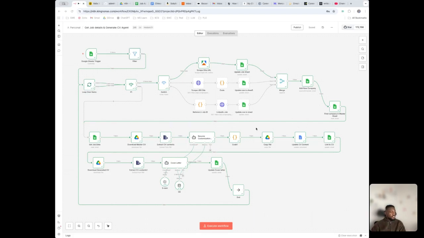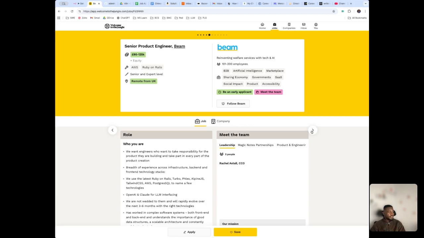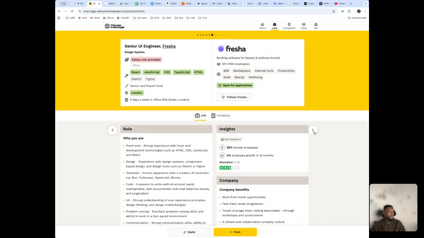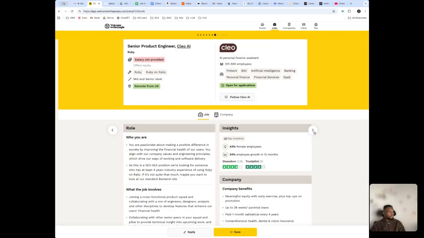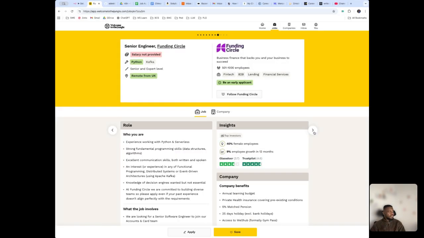Hi guys, so this is just a quick walk through my get job details generate CV agent. The way this works is it simply gets a job for you. Say you want to apply to a role, for example, senior product engineer, senior UI engineer, or something more aligned to my role, like Python senior engineer at Funding Circle. That's also something I can do.